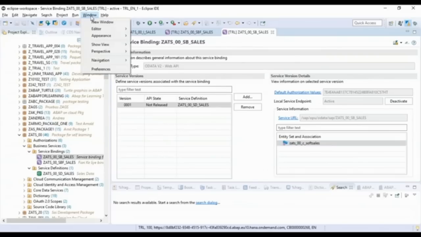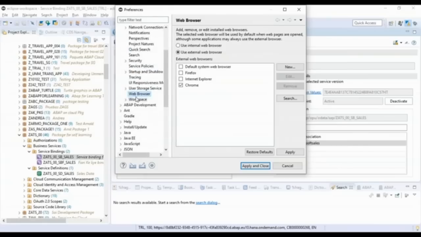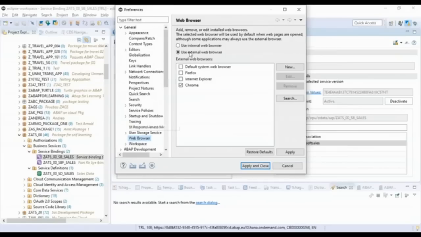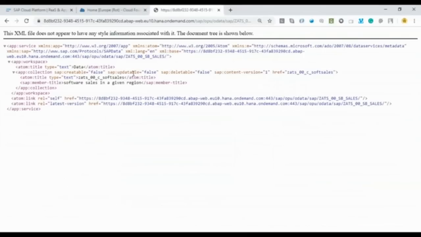I went to Window, Preferences, and then I searched for Web Browser. The web browser setting comes under General Settings, and in the web browser you choose Use External Web Browser, and then choose the Chrome Web Browser. That's the only setting which I changed. I applied and closed, and now you just click on this and it is launching my OData service in the Chrome browser.